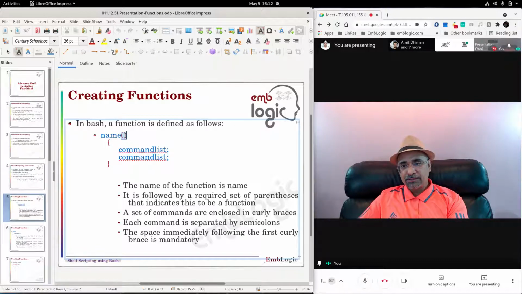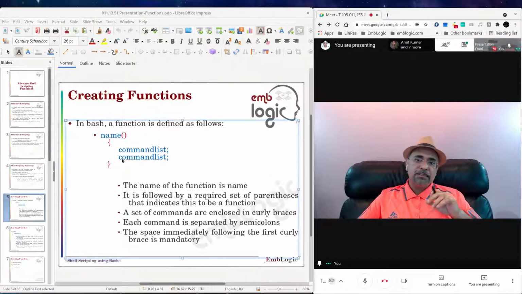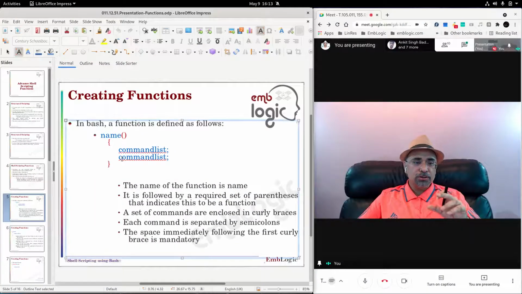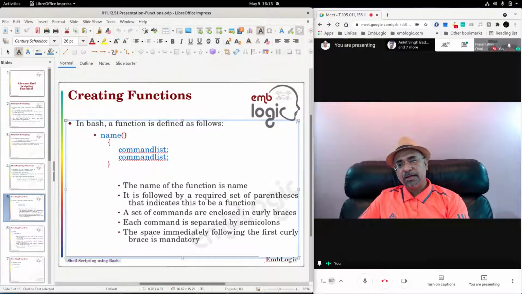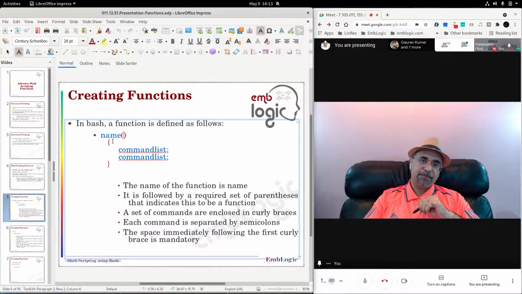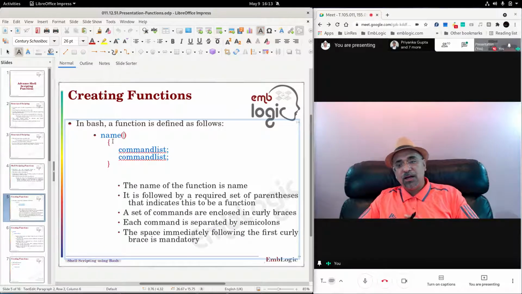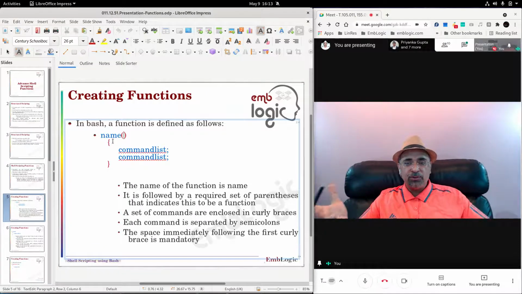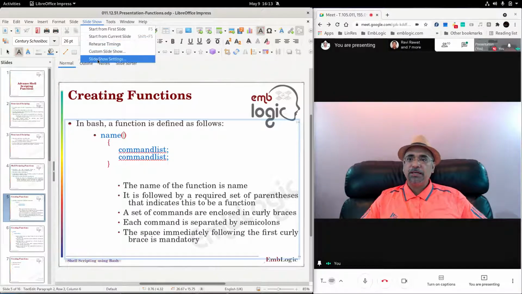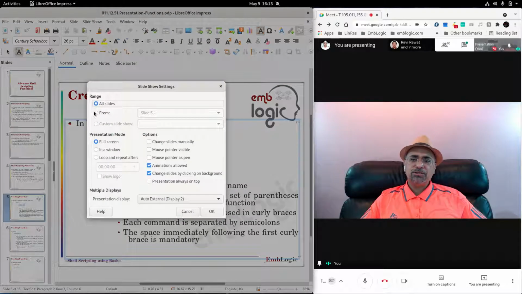You look at these brackets. In C we use these brackets to explain that this is a function, and these brackets contain arguments. But in shell scripting these brackets are not here to tell you that this is going to contain arguments. No, it is not going to contain arguments. Instead it is just an indicator to you that this is a function and nothing more than that.